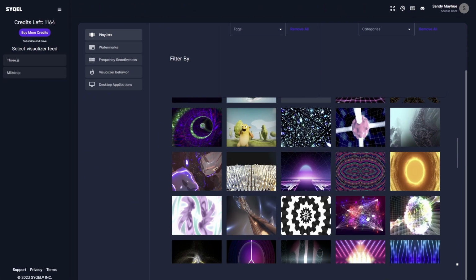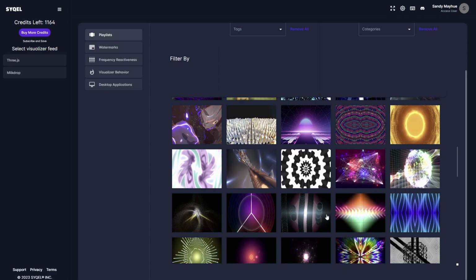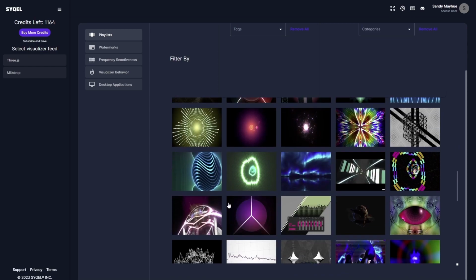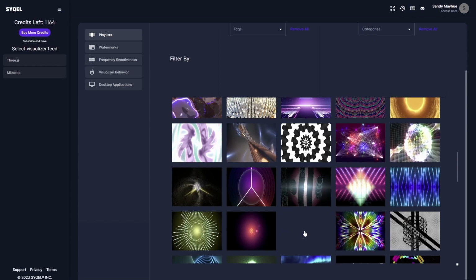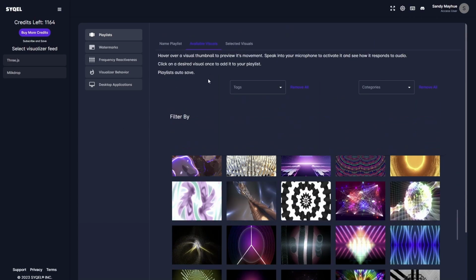Here, you can preview any visual by hovering your mouse over it and speaking into your computer's microphone. As you preview the visuals, you will be able to see their standard behavior. Once you decide you want to include a visual in your playlist, simply click on the preview image and add it to the playlist. You can add as many visuals as you'd like to use.